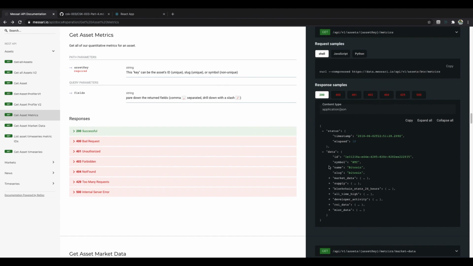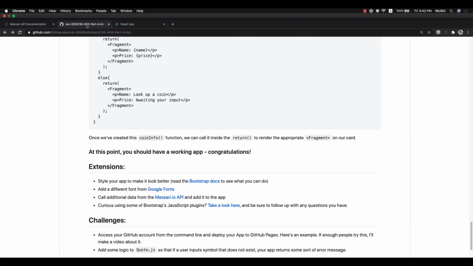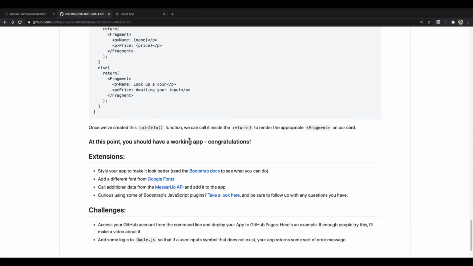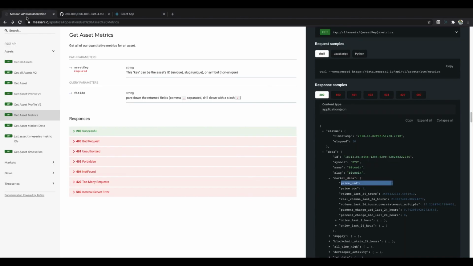Okay, so we're only calling on the name and the market data in USD of that coin. But you could pull in any of this data. So that's a really nice extension here to try to figure out how to do that. You know what bothers me as well? This price is supposed to be in US dollars, but we didn't format it. Maybe you could try to format that, and maybe you could learn in JavaScript how to round this off.